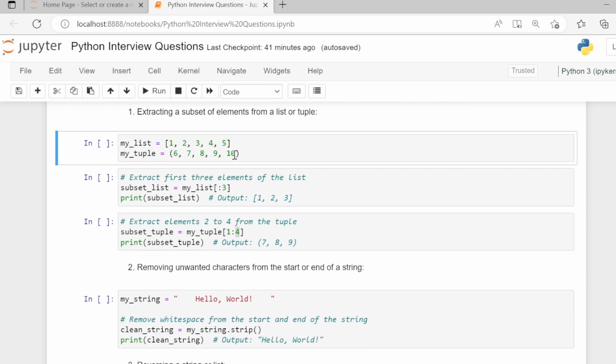Here are some applications of slicing in Python: extracting a subset of elements from a list or a tuple. Here we created my_list containing 1, 2, 3, 4, 5. Second, we created my_tuple having elements 6, 7, 8, 9, 10. Extracting the first three elements of the list, we are creating subset_list from my_list, in square brackets, start index is null, end index is 3, so it will include elements at index 0, 1, 2.